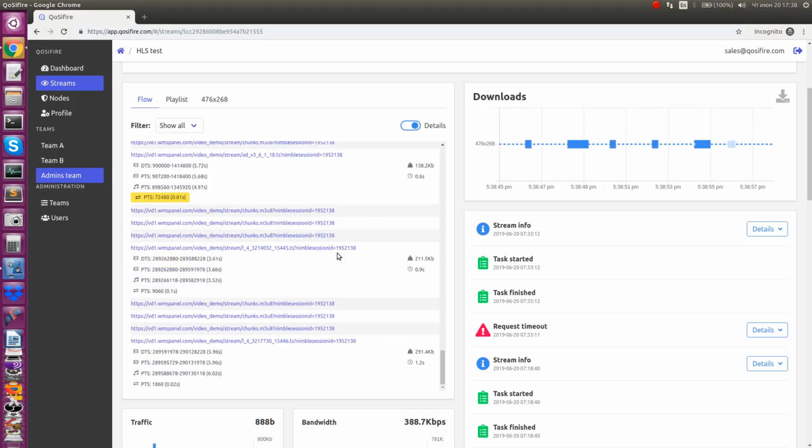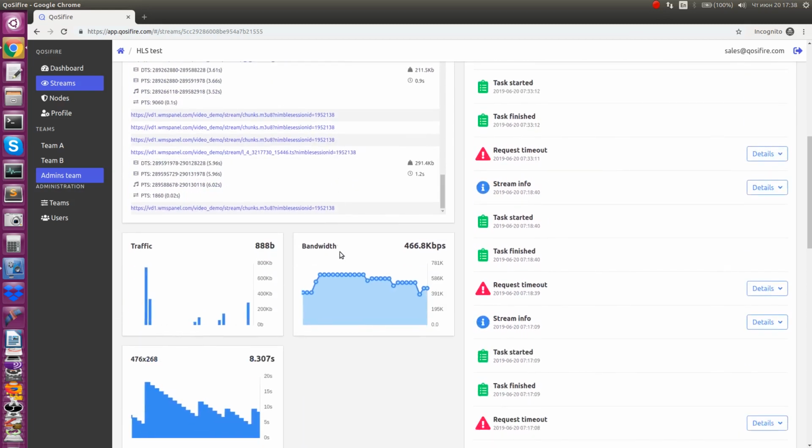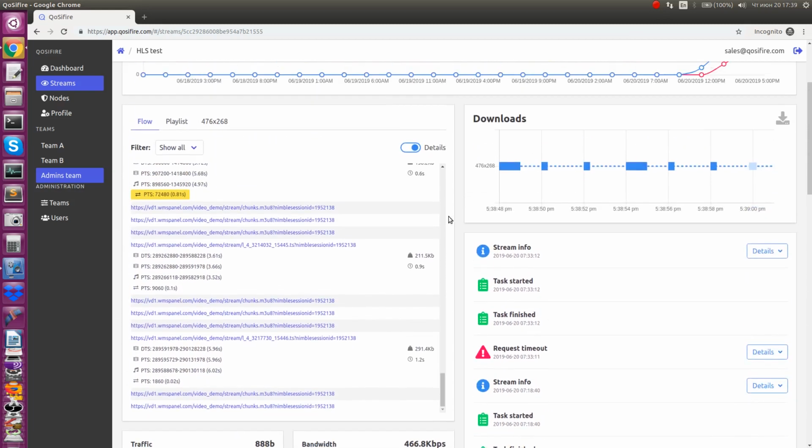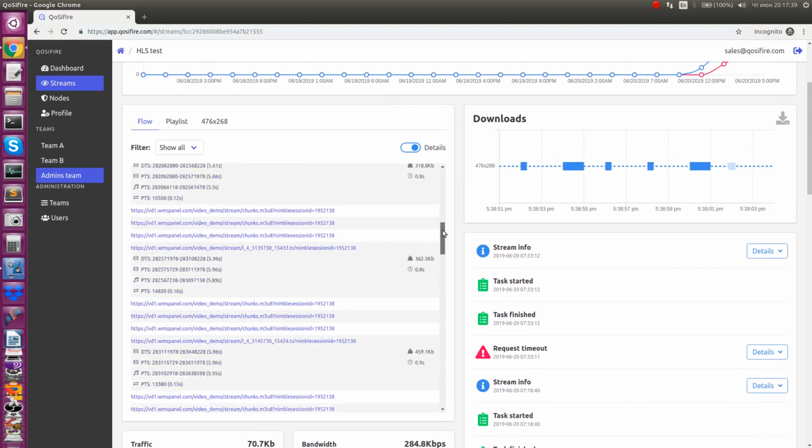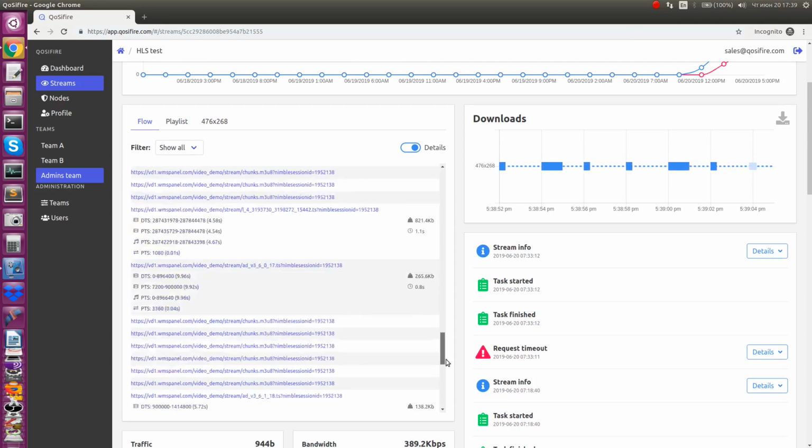In Qosifire, this delta is highlighted in yellow. If the delta is more than a second, this will probably cause a playback problem. In Qosifire, this delta is highlighted in red.